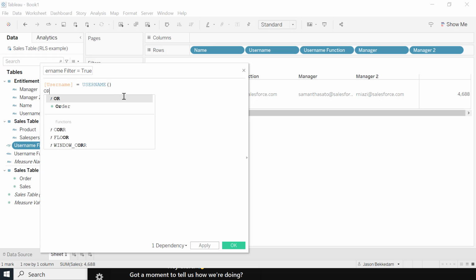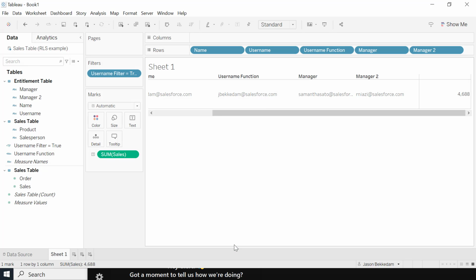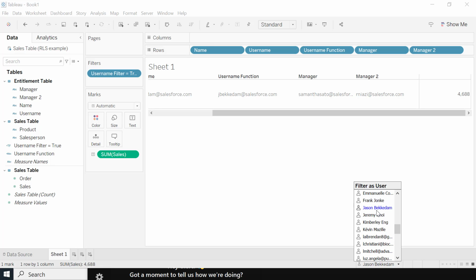For managers, we're going to go to that same filter that we currently have set to true, and we're going to say or, and in the or, I'm going to say username. So I'm again calling out who's that person who just signed in. I'm going to say equals manager right here. When I hit OK, because I'm not a manager, it's not going to matter because I have an or statement.